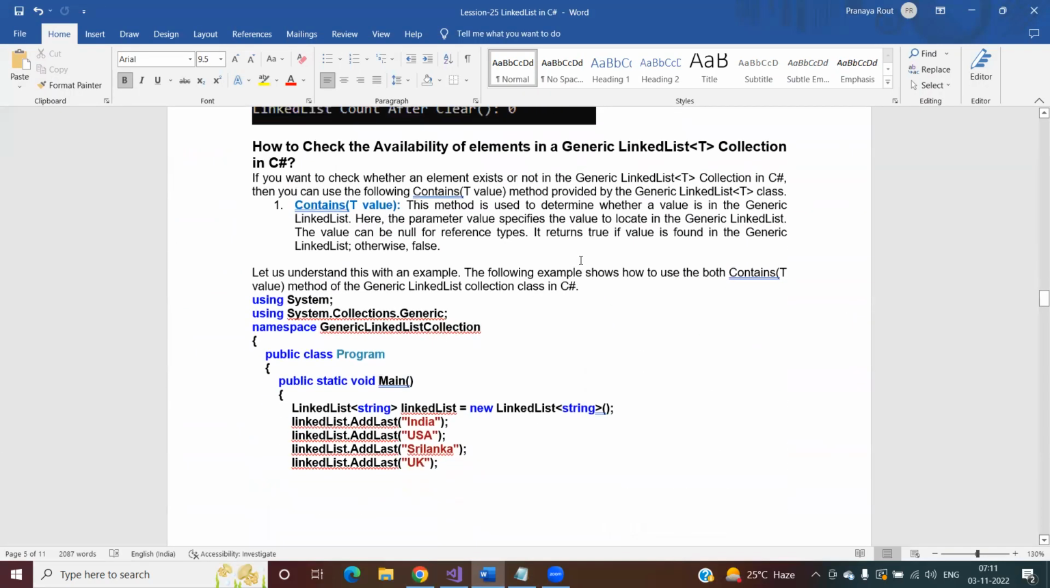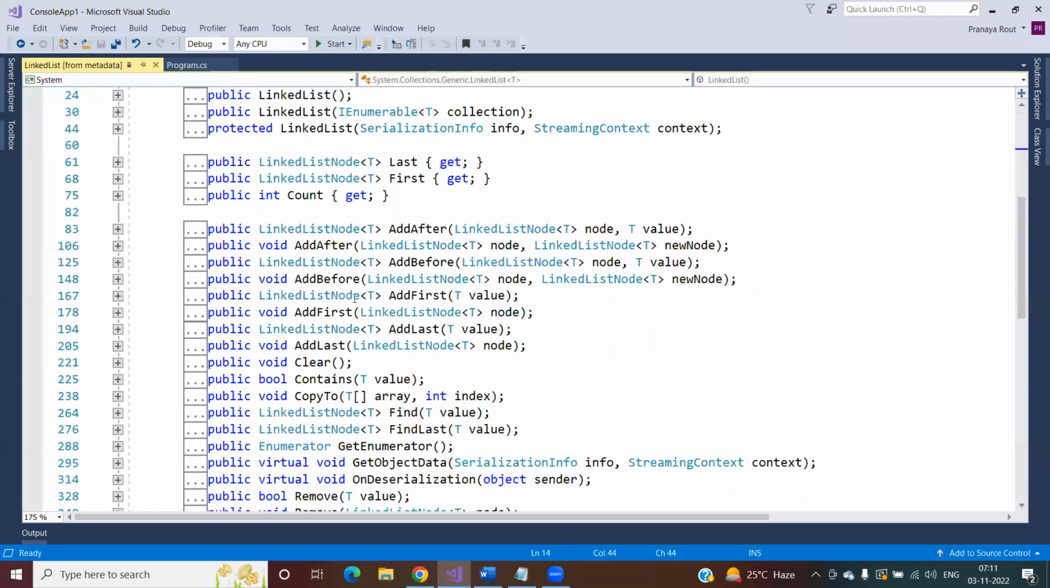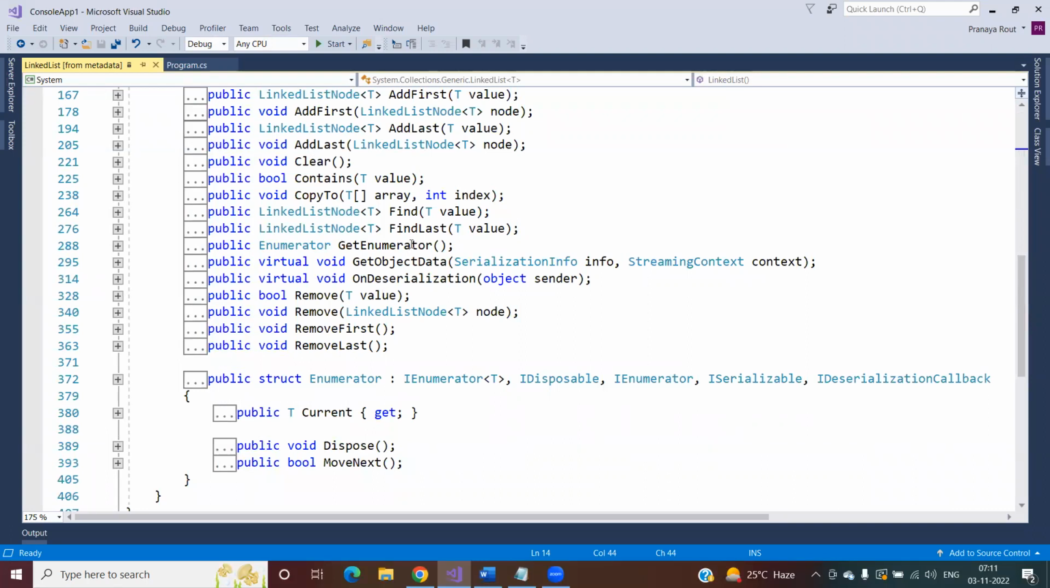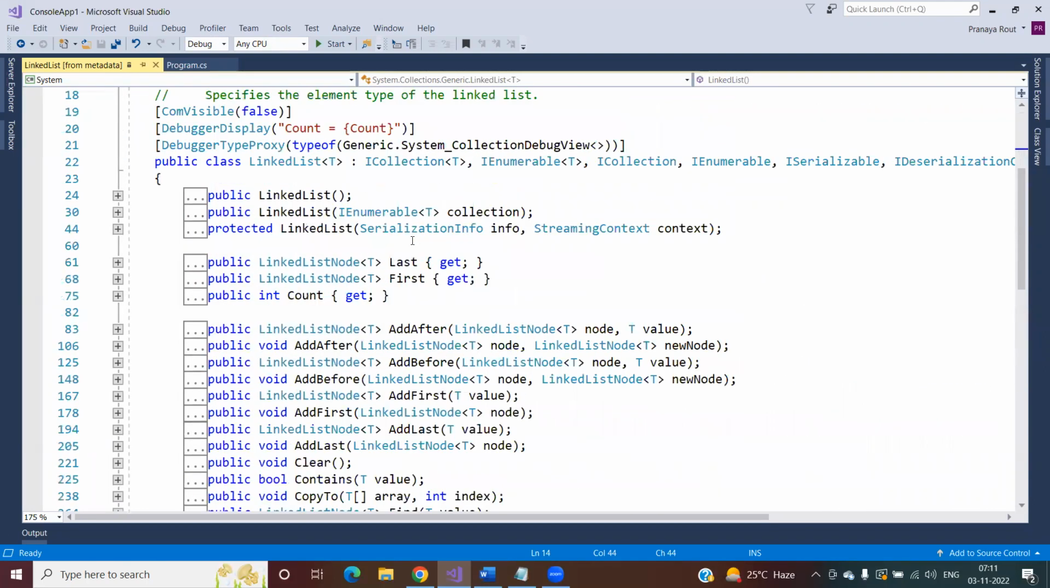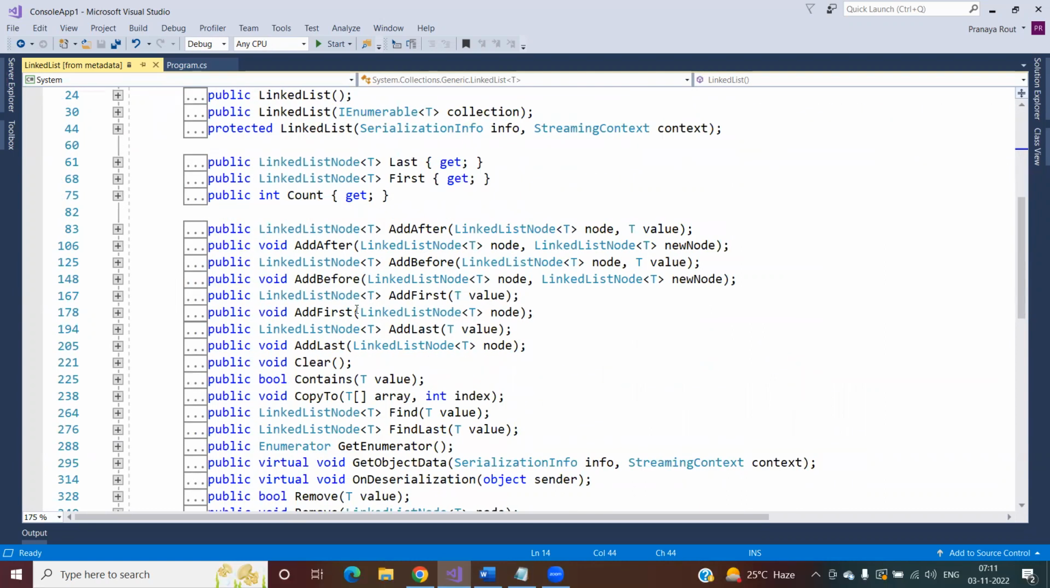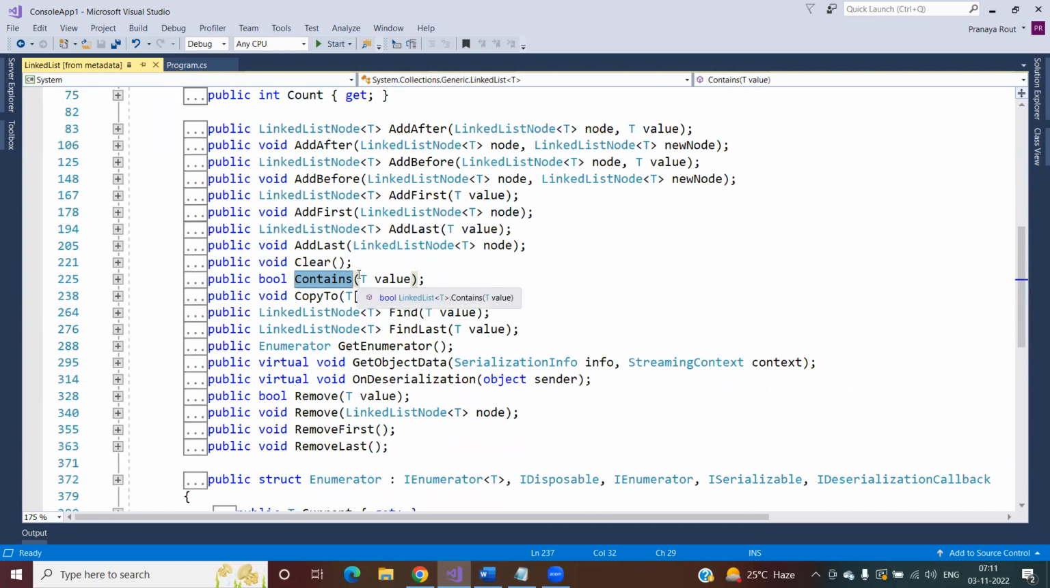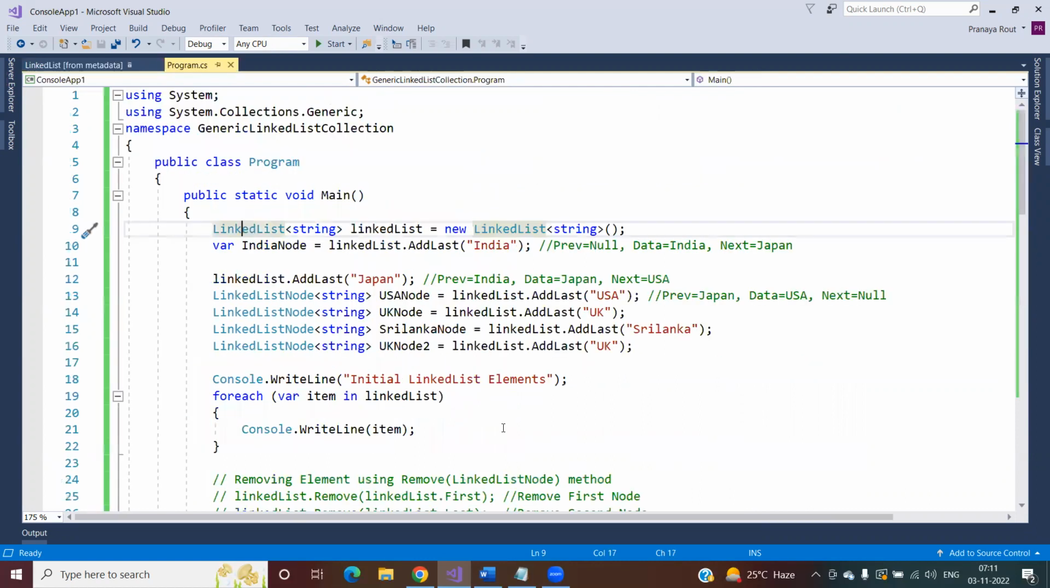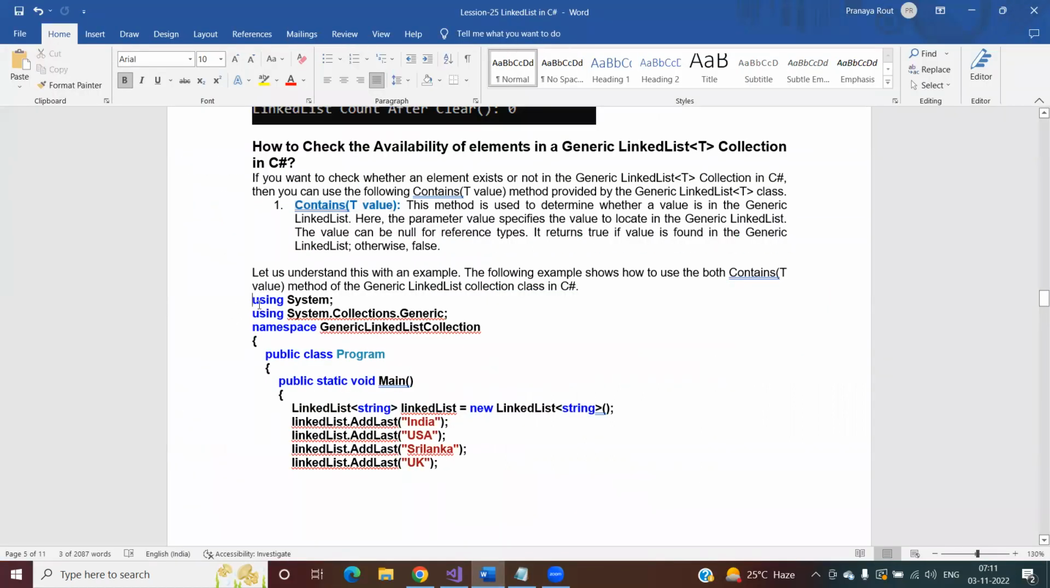The next topic we are going to discuss is how to check whether an element is available in the collection or not. Already we have discussed this concept. The Contains method is available, and to that Contains method we need to pass the value that you want to check. Somewhere you will find that Contains method, which is taking a T value parameter. You need to pass the value, not the node.